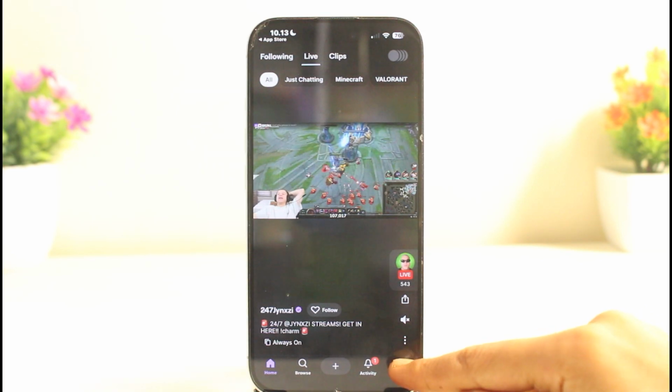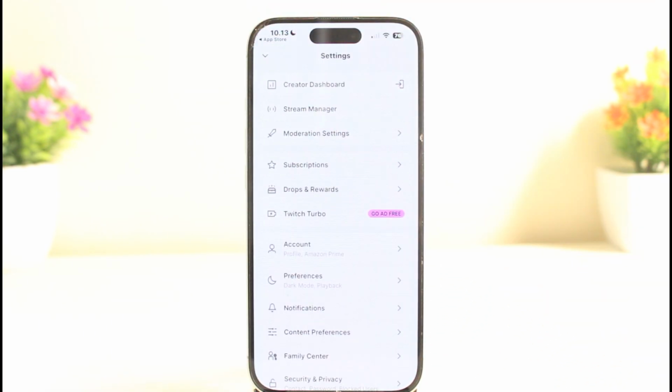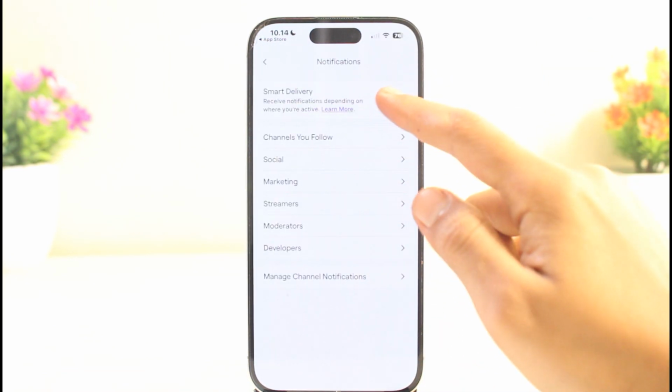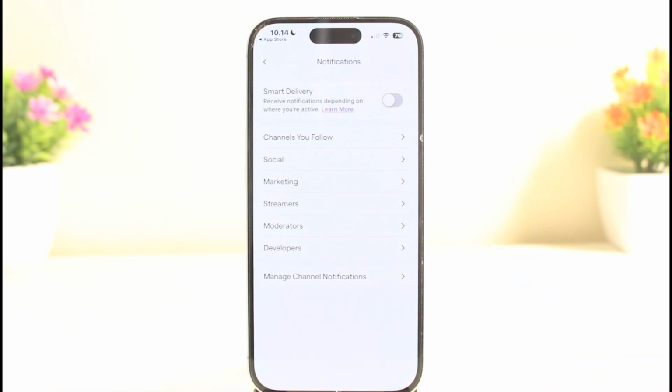Or you can just open the Twitch app on your device, then log into your account. Now go to your profile at the bottom right corner of your screen, then tap the gear icon in the top left to open your account settings, then tap notifications and disable smart notifications and recustomize your preferred mobile push alerts.